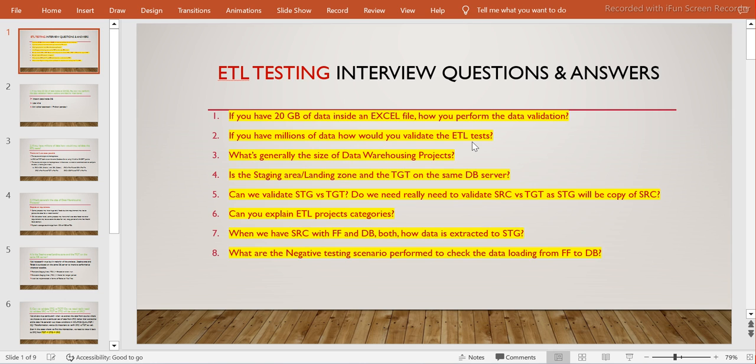So first question is, if you have 20 GB of data inside an Excel file, how do you perform data validation, right? This means that you have a flat file, an Excel file, or CSV file, any kind of file, which is having 20 gigabytes of data, which is huge data, right? And then how do you perform the validation?